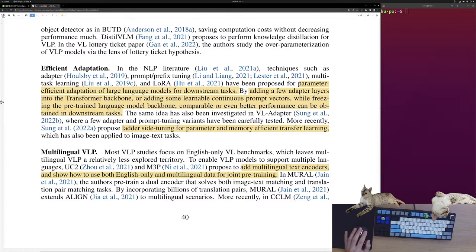This is cool. I think this could be a way to get to the trillion data points that we're looking at, right? Maybe the total size of the English internet will only get you billions of image text pairs, but if you want trillions of image text pairs, you'll have to go into the Chinese language internet or the Indian language internet.